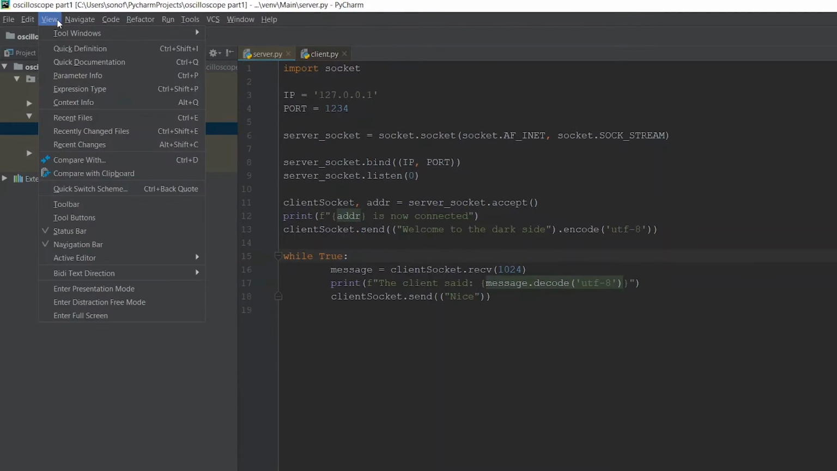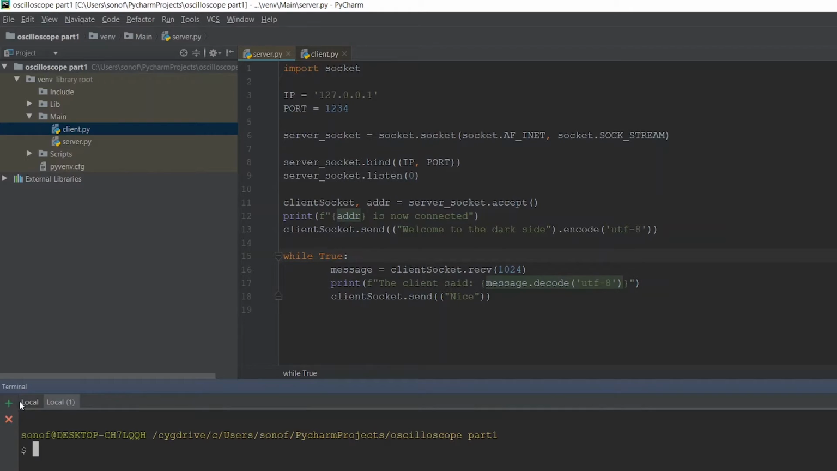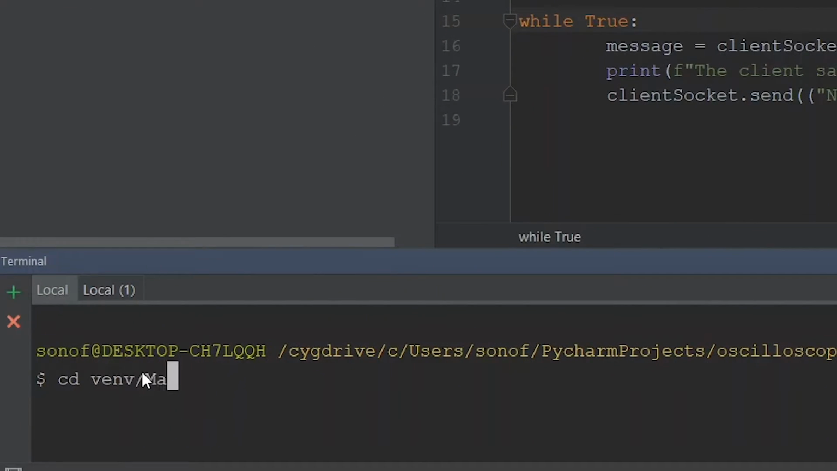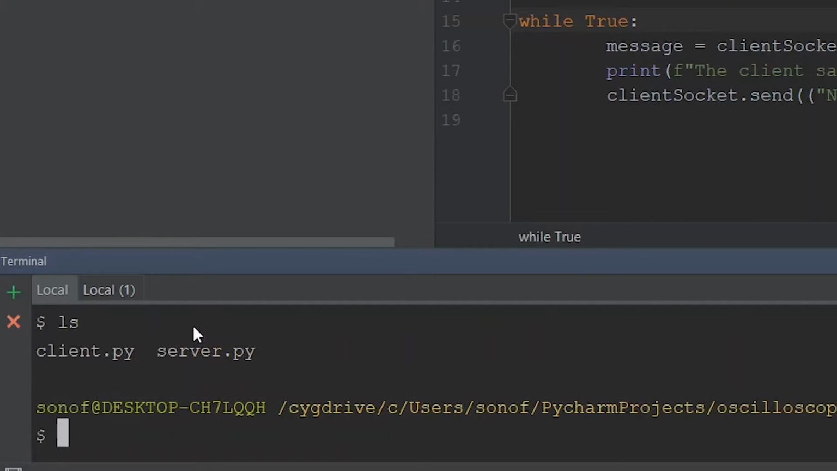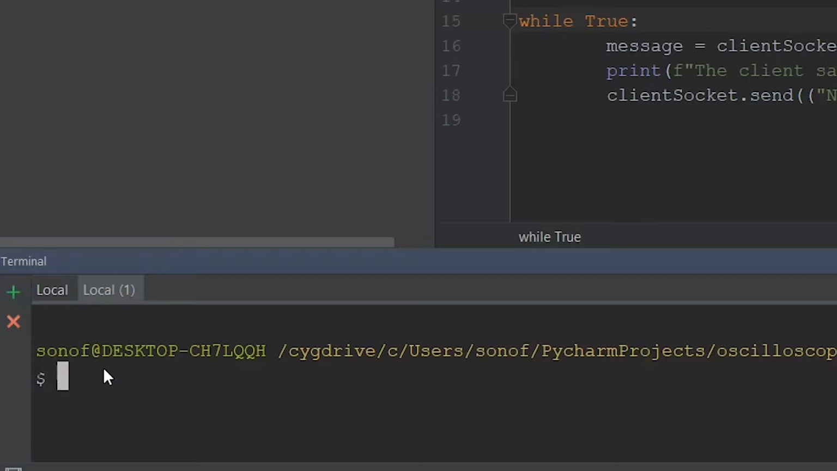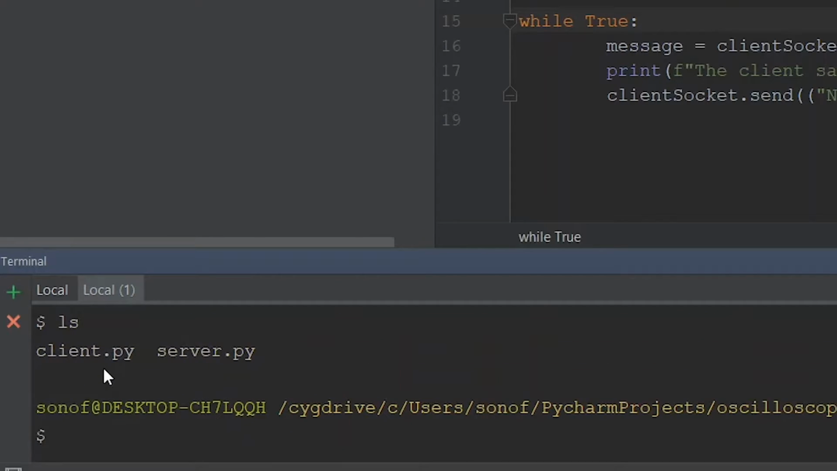I'm going to go into View, Tools window, Terminal, and I'm going to create 2 terminals. In the first one I'm going to navigate to venv main ls, so we have the client and the server. I'm going to run the server first. So now that our server is running, I'm going to try and connect to it. cd venv main ls pi client.